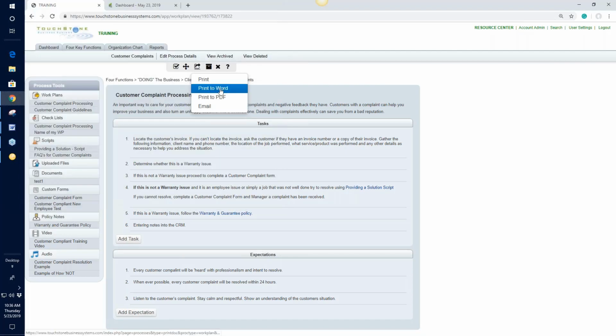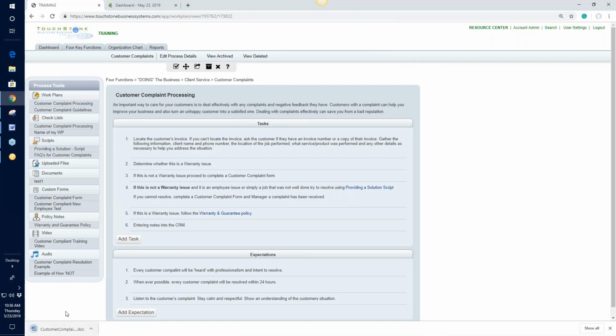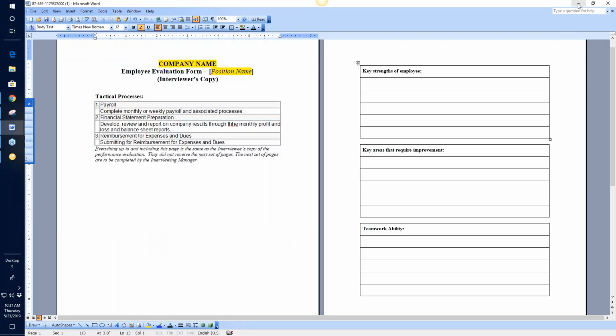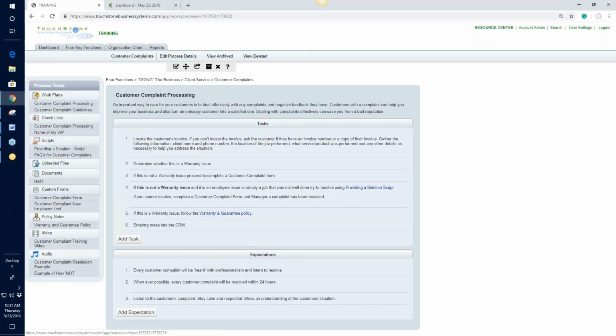You can also export to Word. So what will happen here is TouchStone will launch Word, and then it downloads the customer complaint work plan to Word. This is what it looks like here. So this downloads it into a writable format. And then you can also export to a PDF, which is here. I think this is the most polished kind of print version. If you're not wanting to edit it or change it in any way, then print to PDF is good. And then this will allow you to email the work plan.